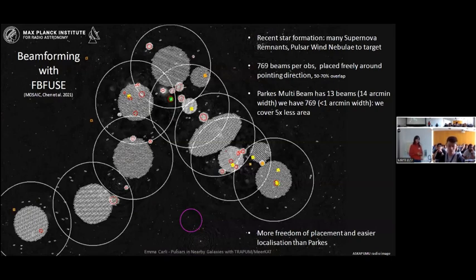So as I've just mentioned, there has been a recent wave of star formation in this galaxy, so there's a lot of supernova remnants. So they are here, they are the red circles and ellipses. There's also a couple of pulsar wind nebulae, this one's hidden, as green boxes. So our observations go like this.